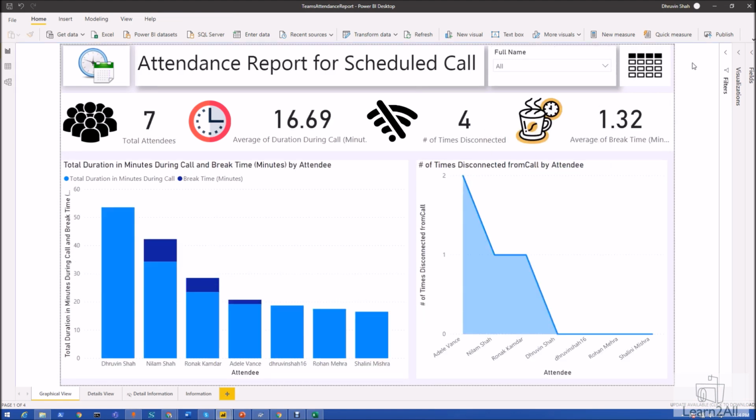So this is how we can analyze Teams meeting attendance data. I hope this report is very helpful for your detailed analysis. If you are a teacher or a manager and you want to submit this type of report to your management, this report will definitely help you a lot. This is the first draft of the report we have developed.